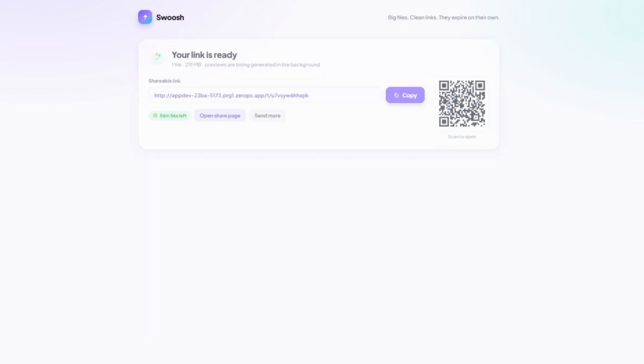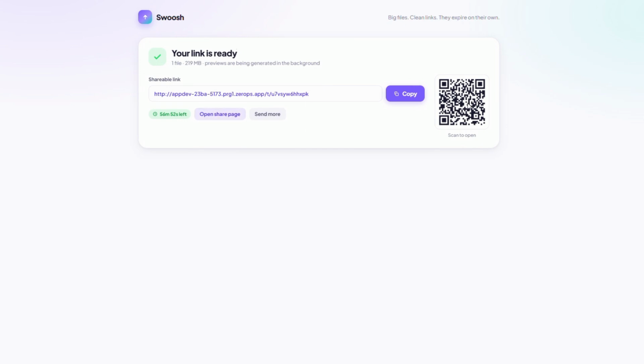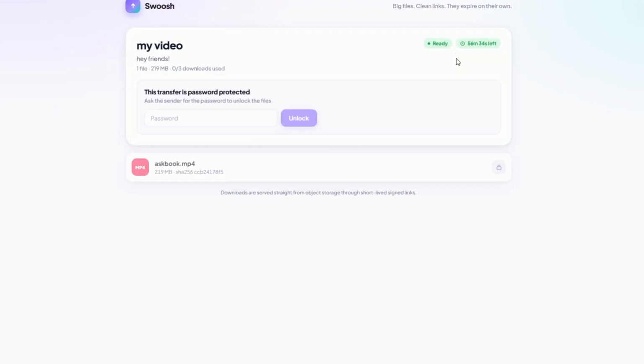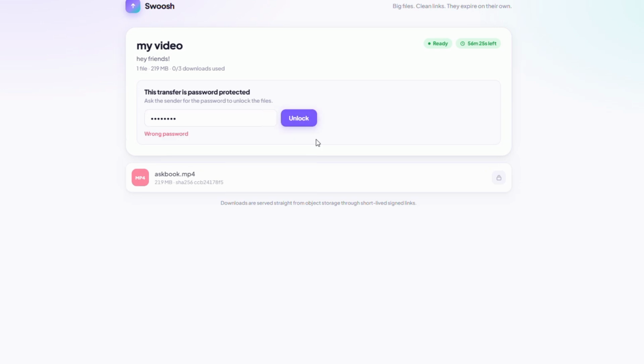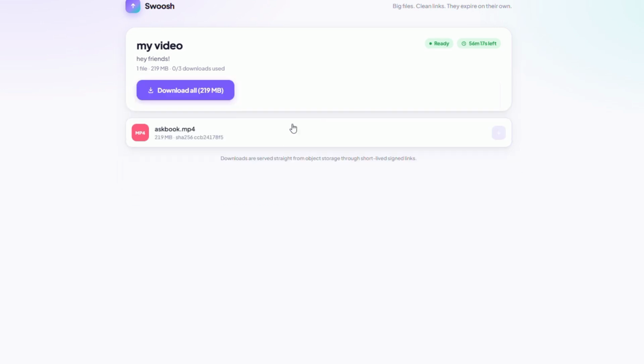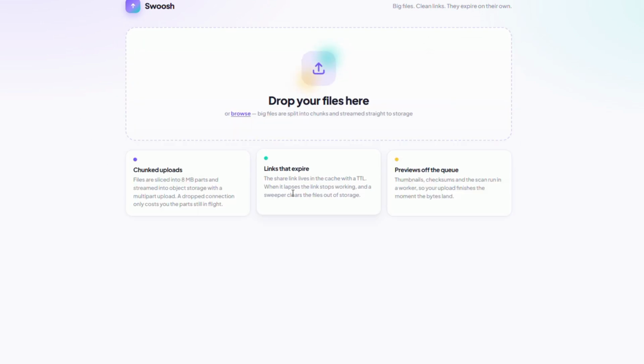Upload finishes and instantly I get a shareable link, a copy button, a QR code. I open the link: file name, sizes, thumbnails, and a live expiry countdown. I can download one file or grab everything as a zip. And when the link runs out, either on time or on a download limit, the visitor just sees a friendly "This transfer has expired" page.